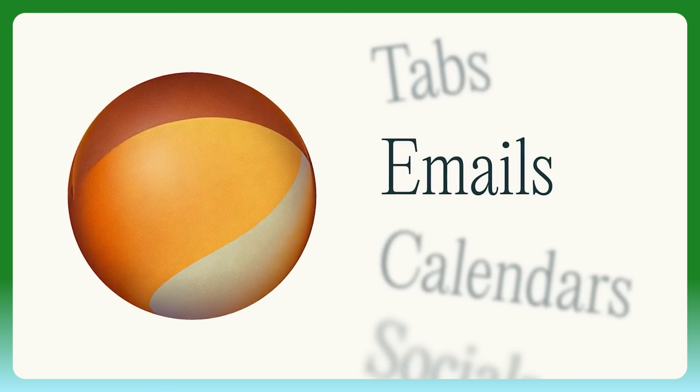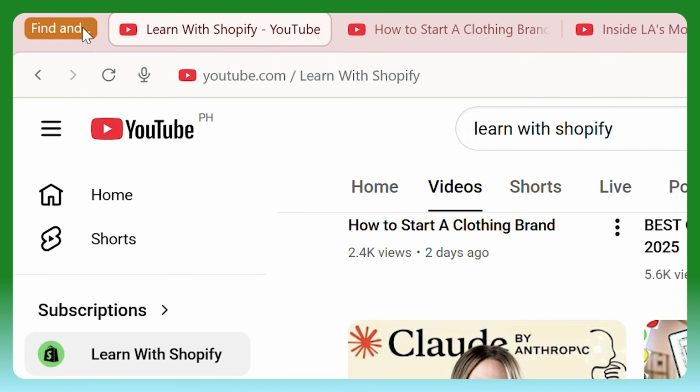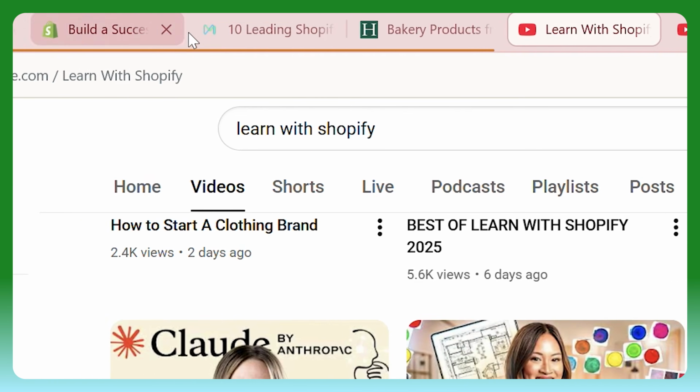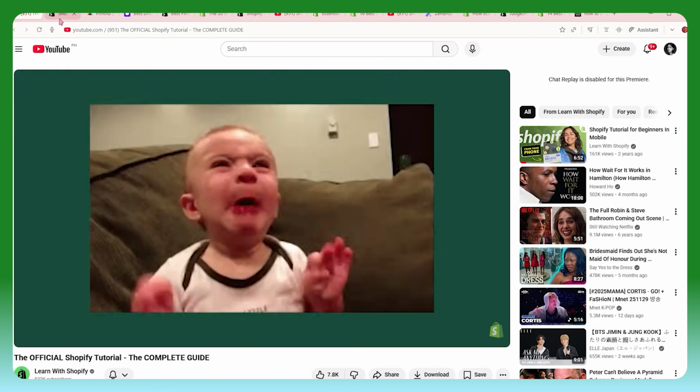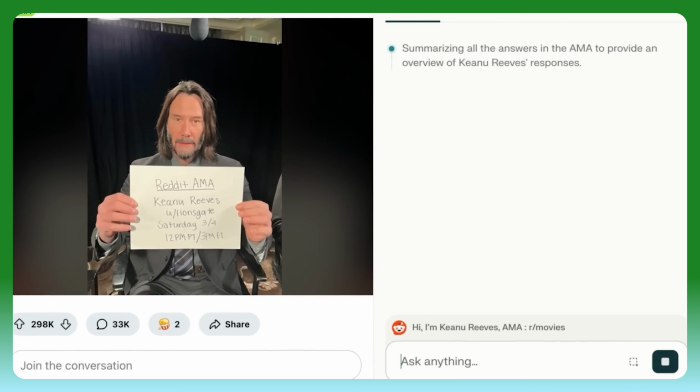Comet is a newer player that takes this a step further. It's an AI-native browser that bakes research assistance directly into your browsing experience. Instead of searching between tabs and your AI tool, the AI is right there as you browse, summarizing pages, comparing information, and helping you make sense of everything in real time. Here's a workflow I love.